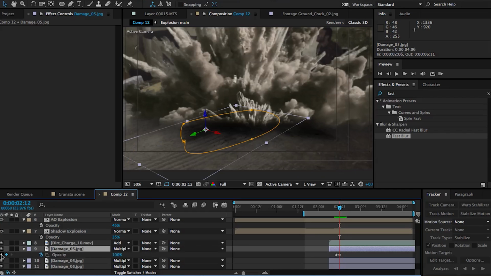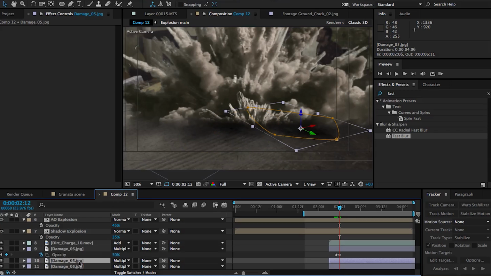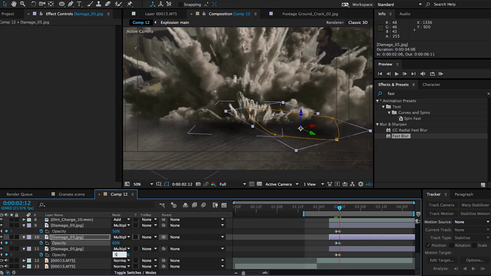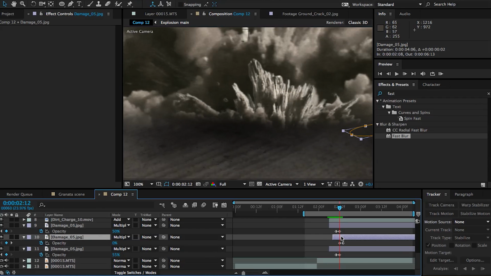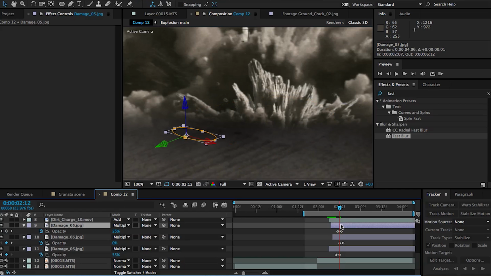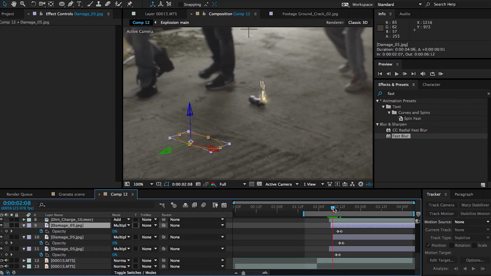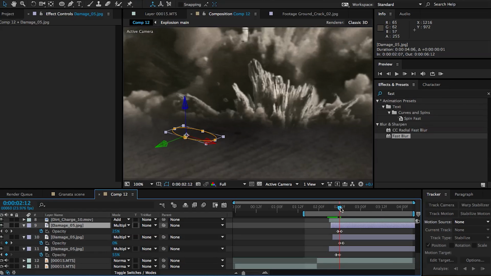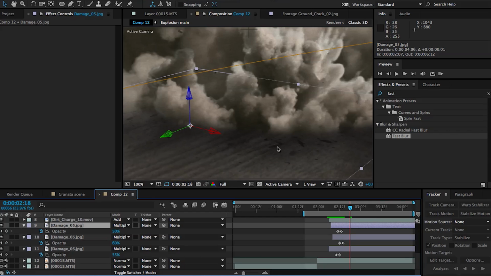To do that, since we animated the opacity, you need to go to the last keyframe of the opacity and just set it to a little bit lower so that it blends with the ground a little bit better. Then you can offset some of these damaged textures so that they're not all happening at once. And then once you're happy with the result, you can move on to adding some cracks and pretty much whatever your scene calls for.